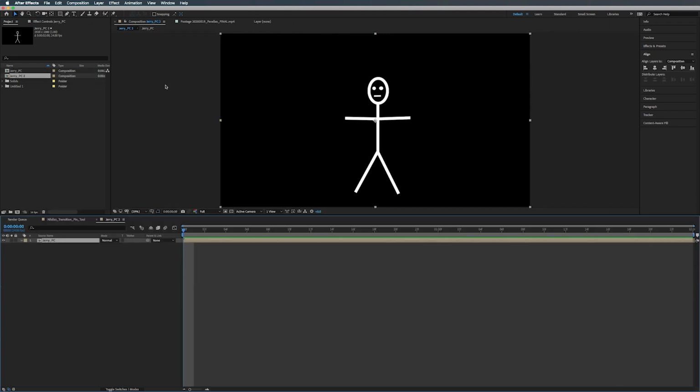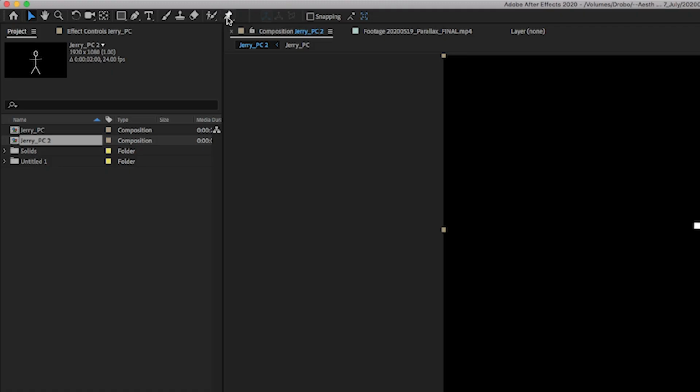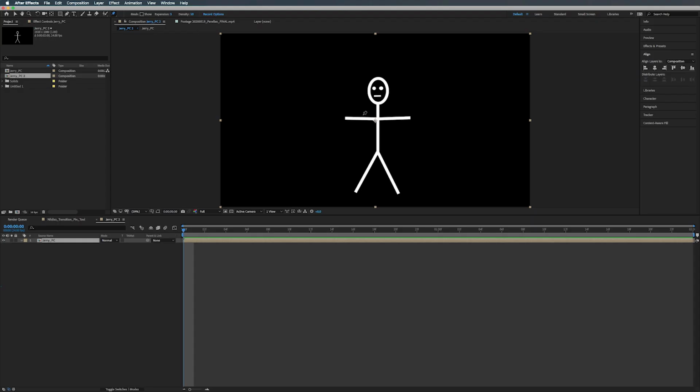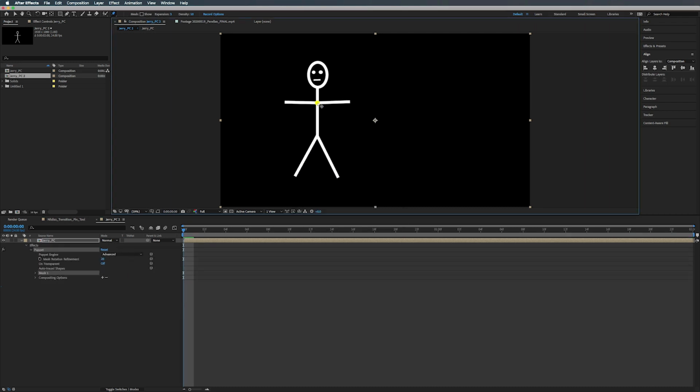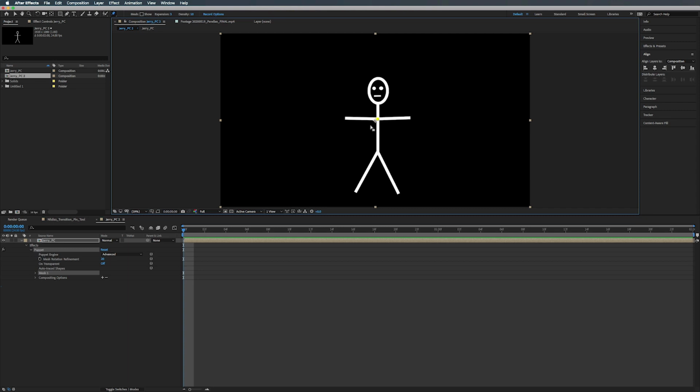All right, so let's jump right into the Puppet Pen Tool. So to activate it, we can go up here, and this is our Puppet Pen Tool. And we can create a point. So we can move these points around like so. We don't want that. We want to add some more resolution here.